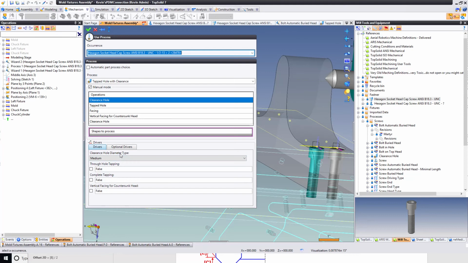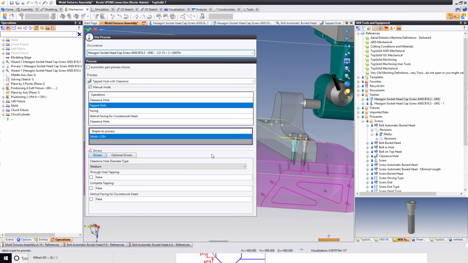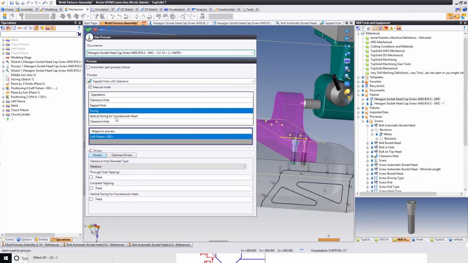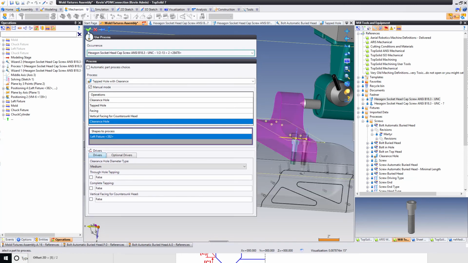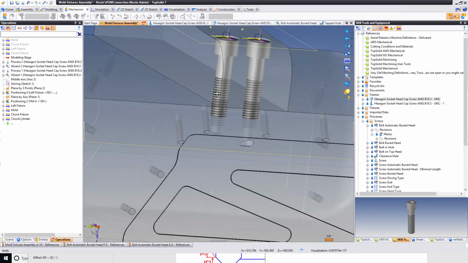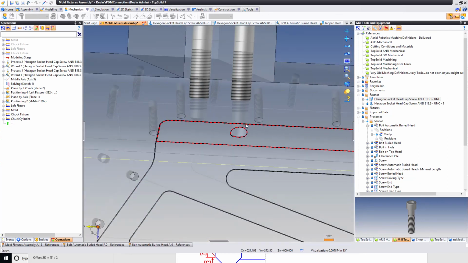Processes should come up automatically. If it doesn't, I got some clues from Mr. Bill on where that needs to be changed. Okay, so clearance hole. We've got to click down in this box. This is where the clearance hole goes. The tapped hole goes down here. We want this to have the facing, the vertical countersink, and the clearance hole, and we just press validate, and boom, as you can see there, it gives you the screw with the hole over the drilling depth that we specified in our custom threadings documents.